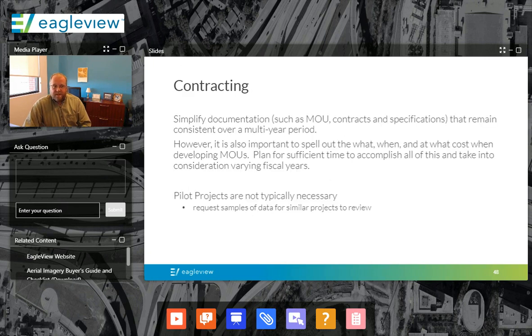Simplify the documentation as much as possible through using standard MOUs, contract specifications that remain consistent over a multi-year period. So we're in this period right now where there's a lot of uncertainty. We've got cost impacts in the last couple of years that we haven't really anticipated. We didn't anticipate what the last 3 years would be like, but having longer term contracts is extremely important to be able to lock in the savings and the value that you've developed your program around. So it's important to spell out the what, when, and at what cost when developing these MOUs.